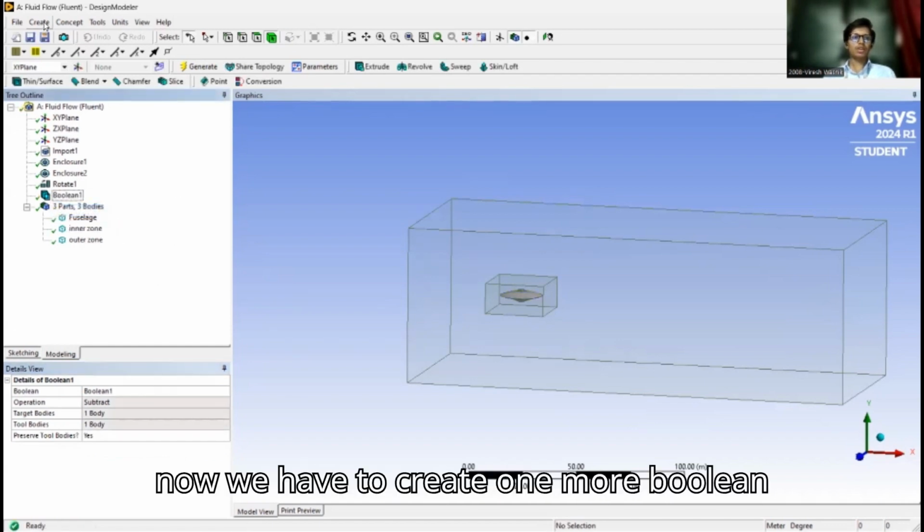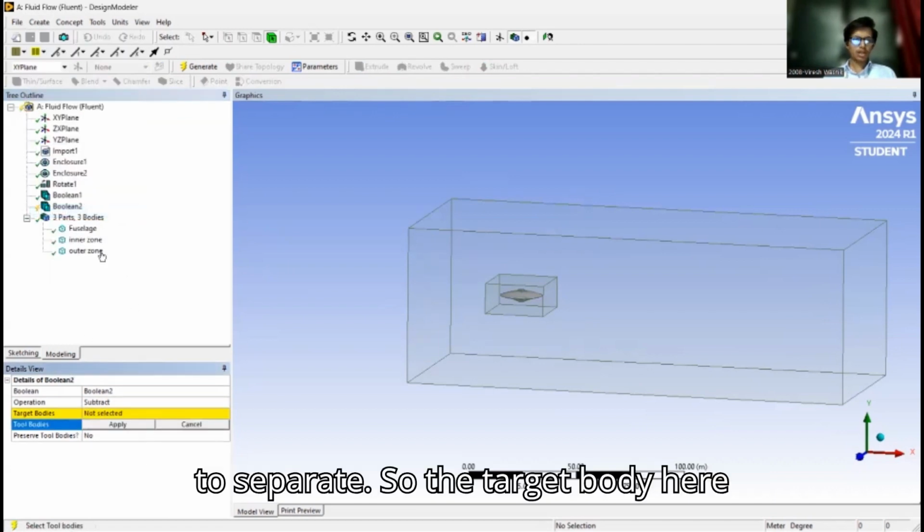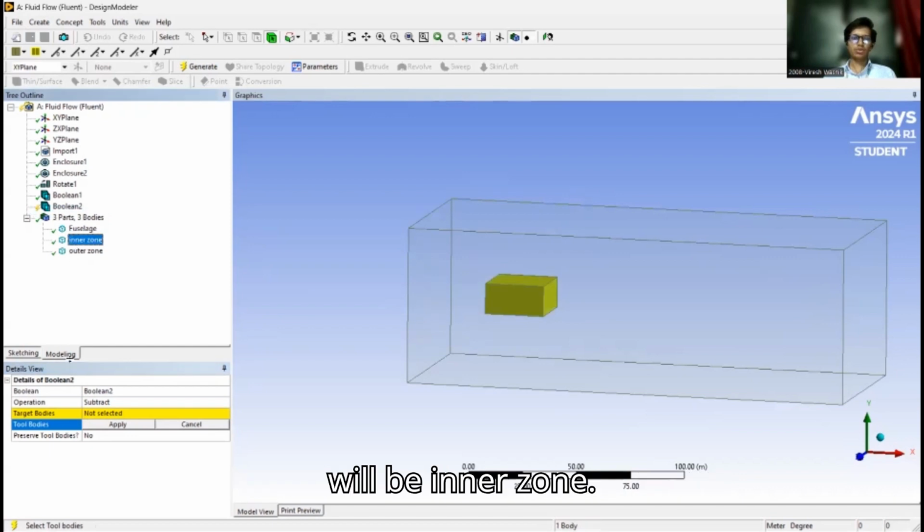And now we have to create one more boolean to separate. So the target body here will be inner zone.